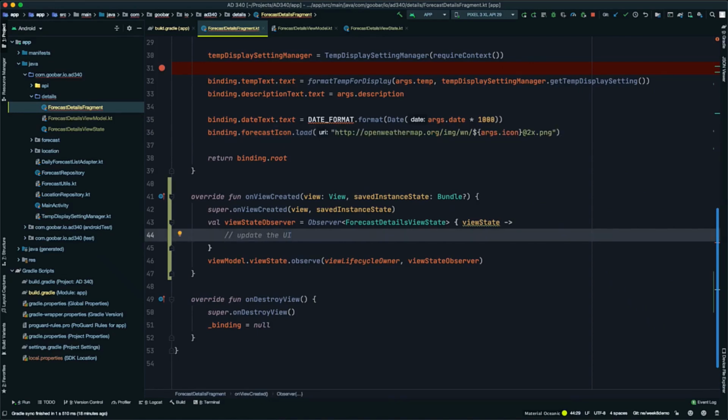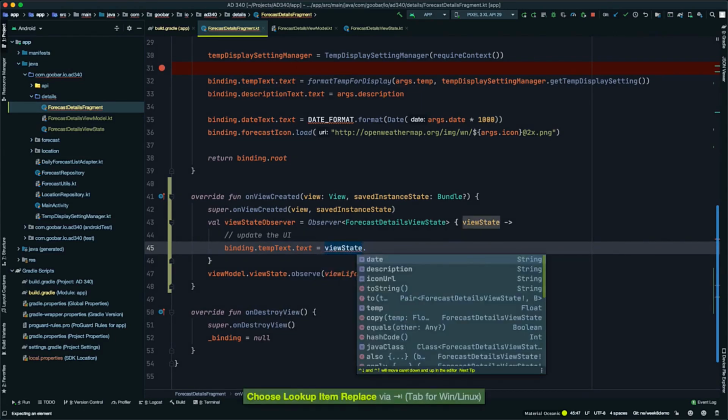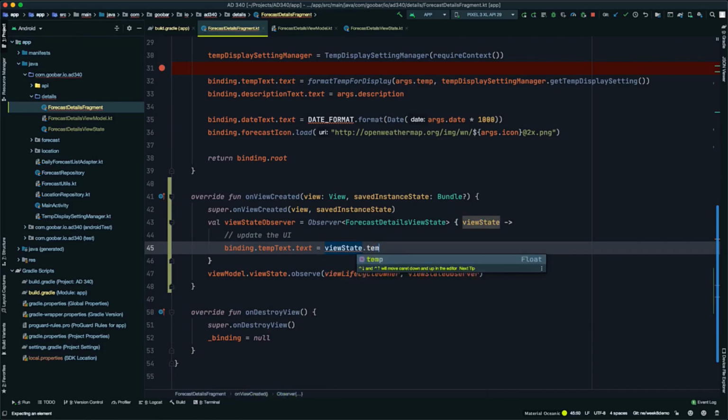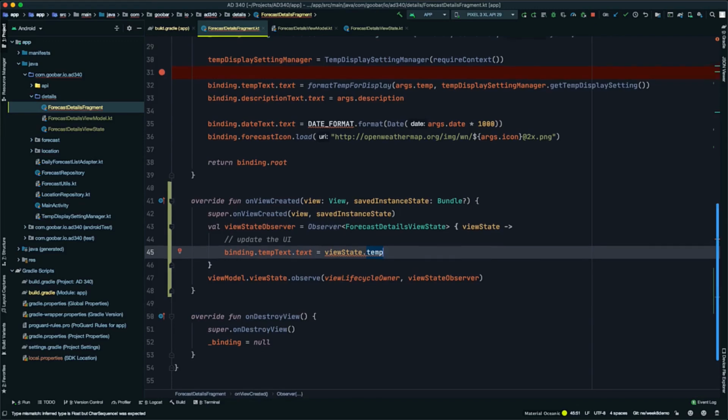So let's come down here to the observer underneath our comment to update the UI, and we're going to start by adding our temperature text. So just like before, we can type binding.tempText.text equals, and now we're going to use the view state. So we'll get the updated view state by typing view state dot, and now we want to use the temp. However, if we just use view state.temp, we have an error. View state.temp is a float, whereas temp text is expecting a string. So we need to do the same type of formatting that we are doing in onCreateView.